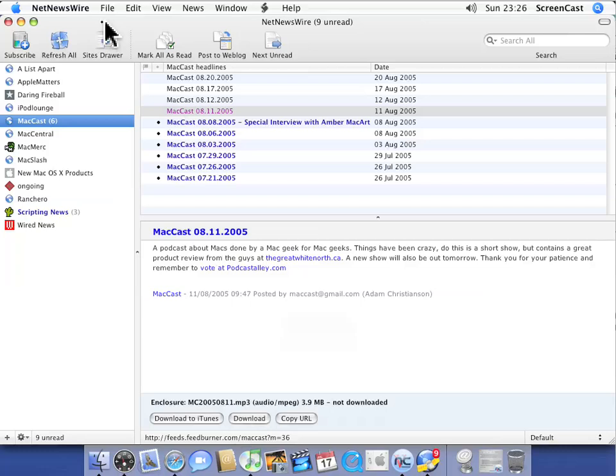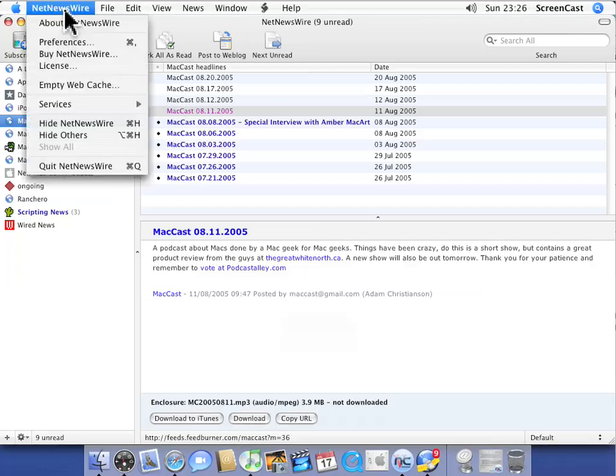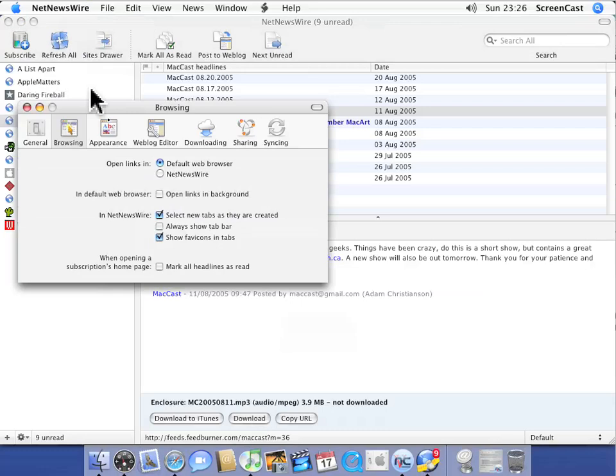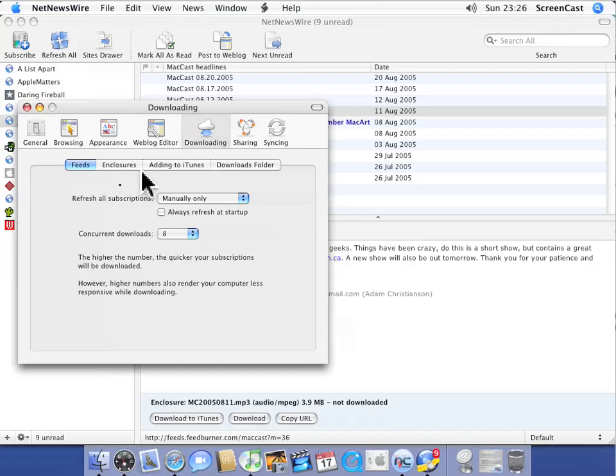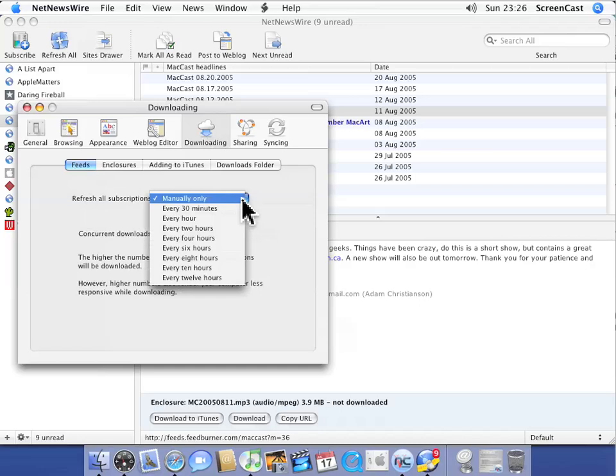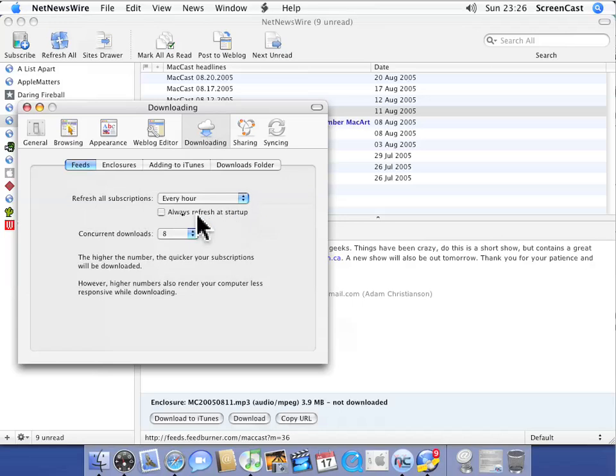The last thing to show you on this screencast is how to determine when NetNewsWire goes out to the websites to check for new or changed information. We just go to Preferences and select Downloading, and Feeds. At the moment, Refresh All Subscriptions is manual only, but I like quite frequent updates, so we change it to every hour, and always when we start NetNewsWire, for it to go away and refresh at startup.